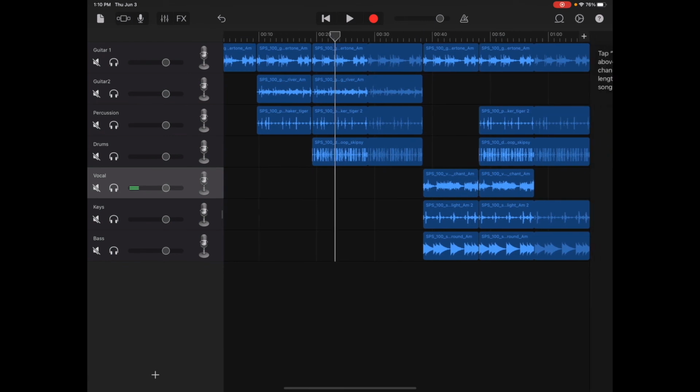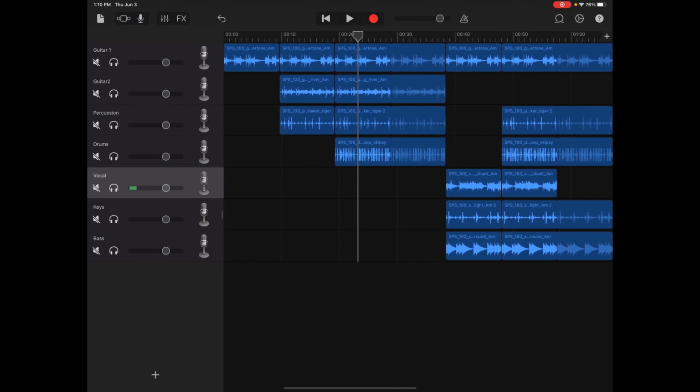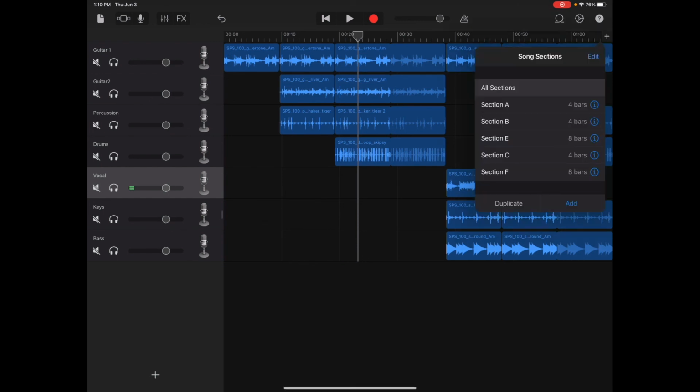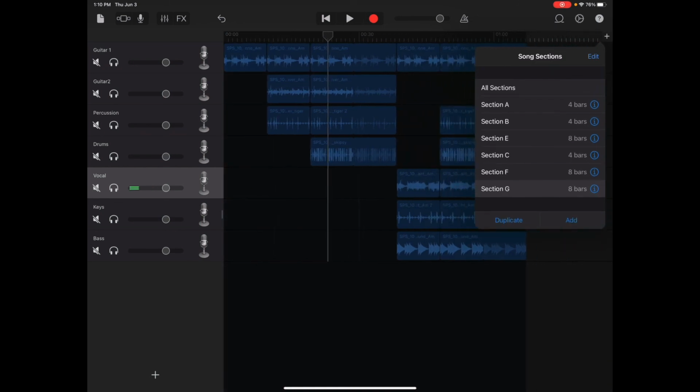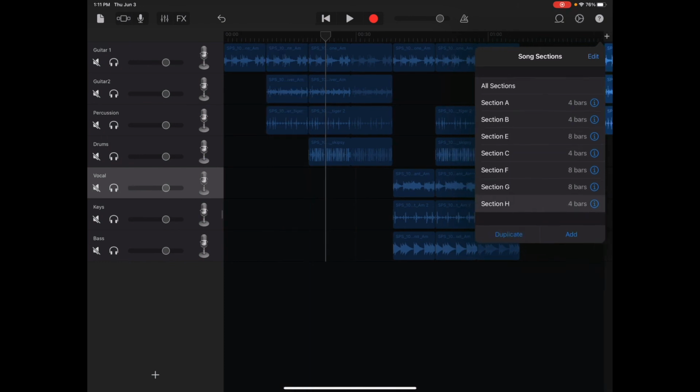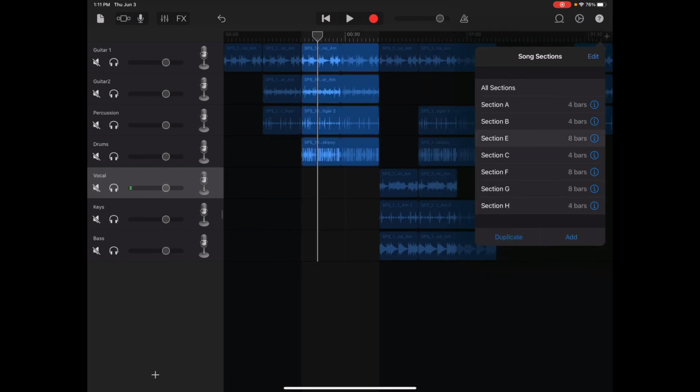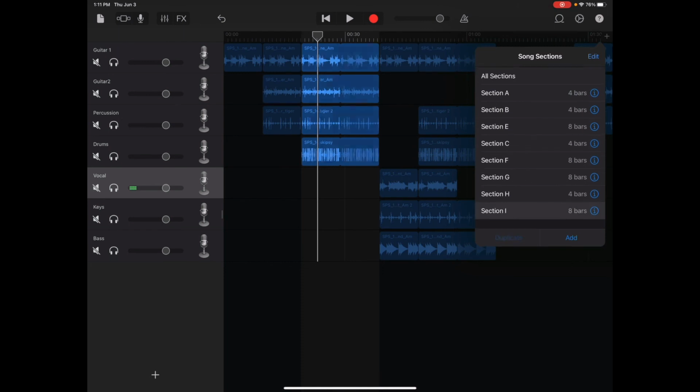Okay, so what we're gonna do now, just to reloop this, you can just copy and it'll loop the song over. So what I'm about to show you is how to do that. Press this add button, and section A, I'm going to duplicate it, and it's going to automatically go after section F, which is our chorus, which is what we want. Okay, and then section B, I'm going to duplicate that, and it's going to go after section G. Section E, I'm going to duplicate that, and it's going to go after section H.